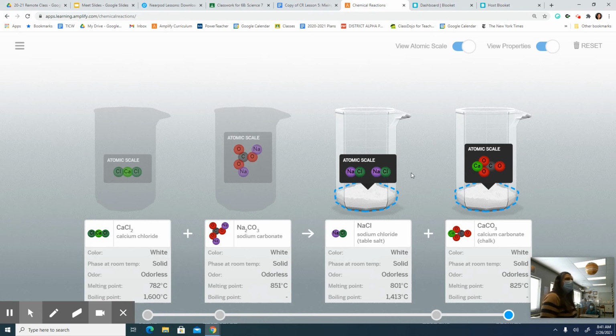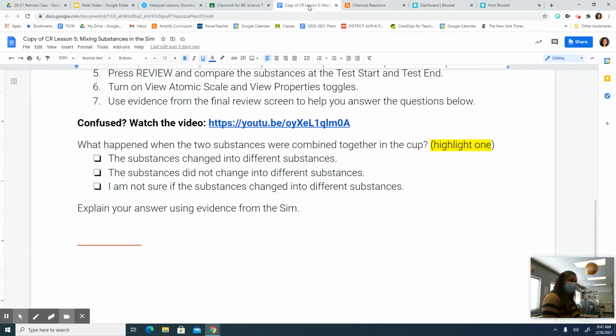That's interesting. So on your document, I want you to answer these bottom two questions. Highlight what answer you believe to be true, and then explain your answer. When you finish, you should turn that in.